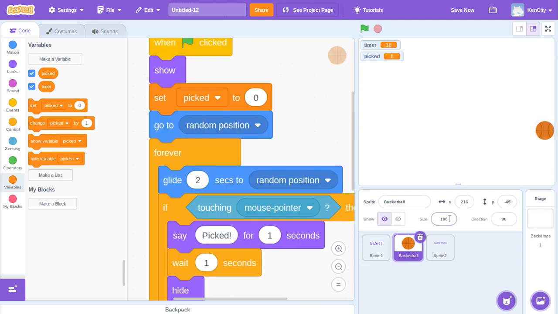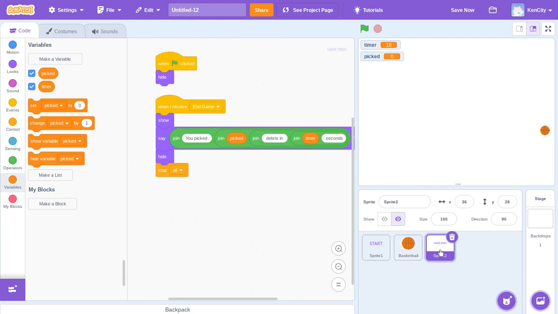Now, for this ball, for the game to be more difficult, let me reduce the size of the ball to 50. Okay. Now, for the end game, I want it to become visible. I want this one to appear in the middle of the entire game board. How do I do that? Just come here, set x to 0 and y to 0. When you set x to 0 and y to 0, it stays in the middle.